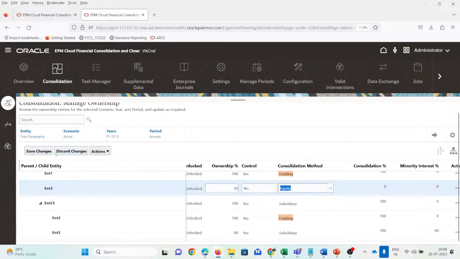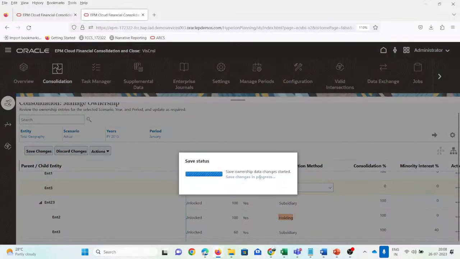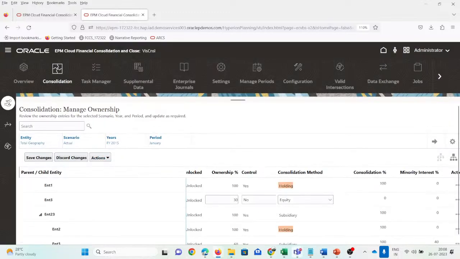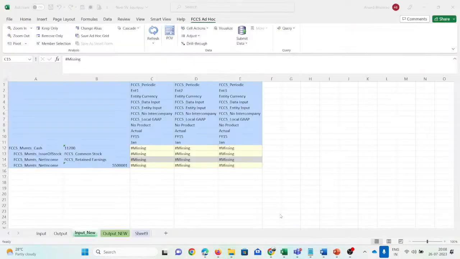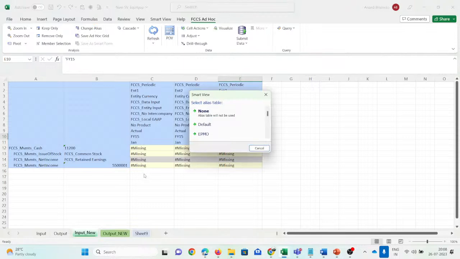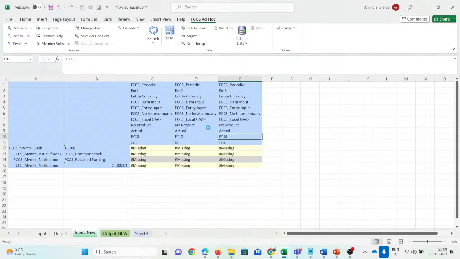Holding equity. Okay, just do it once again. We will input the figure, and we will just go here and input the figure for this member. So we have these entities 1, 2 and 3. We'll just change the alias so that it will be helpful for us to understand this code.